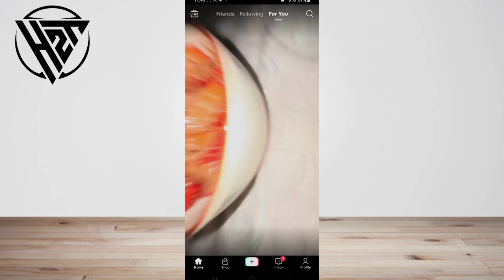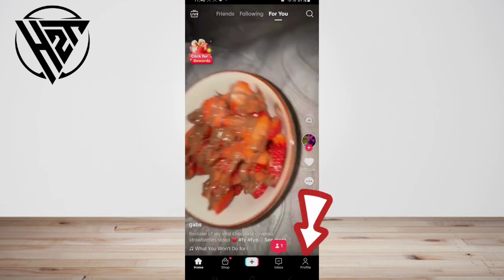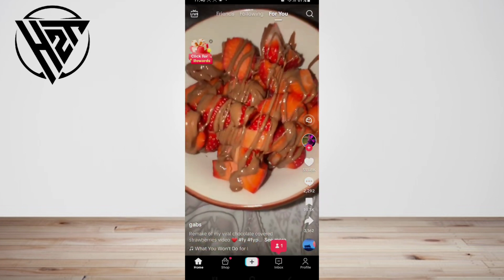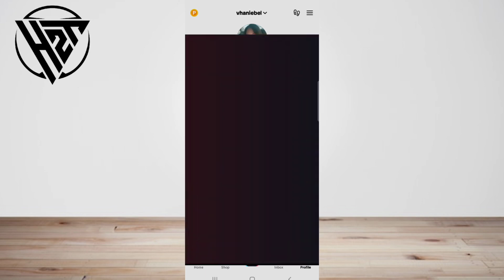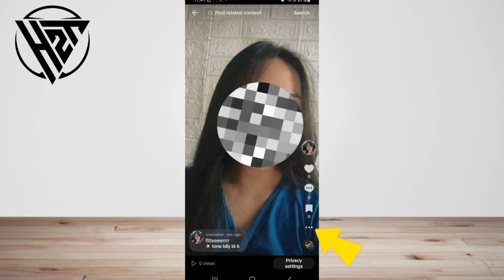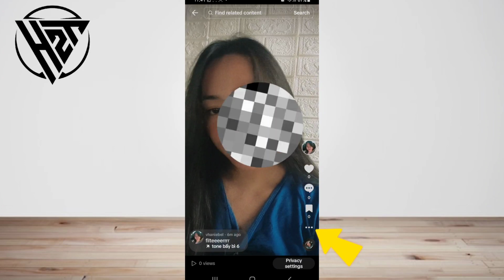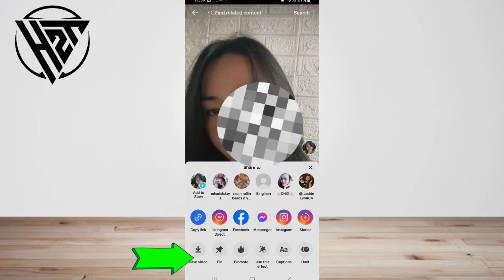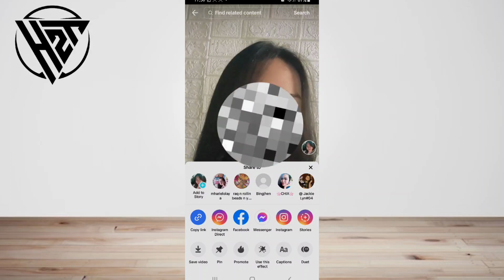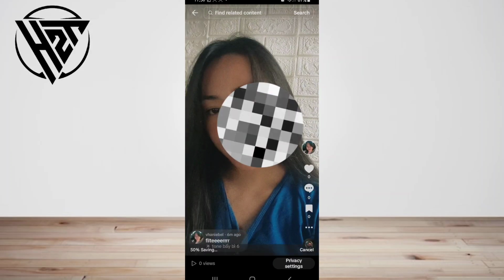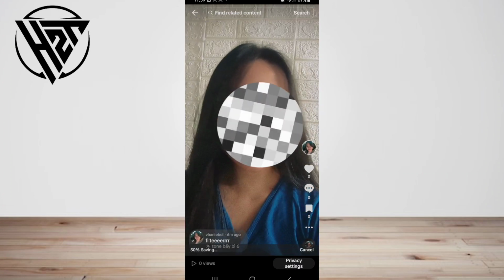Launch the TikTok on your phone and tap your profile. Select the TikTok video that you need to edit the caption. And then, tap the three dots and select Save Video from the option menu. It saves the video including effects, music, and everything else right to your mobile device.